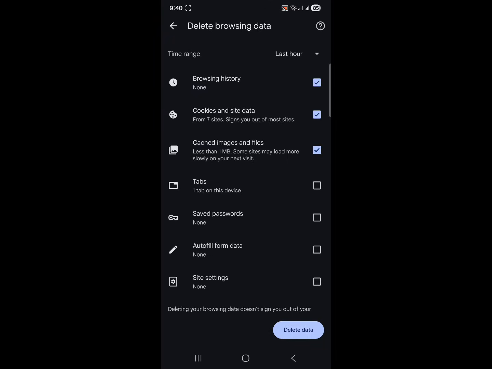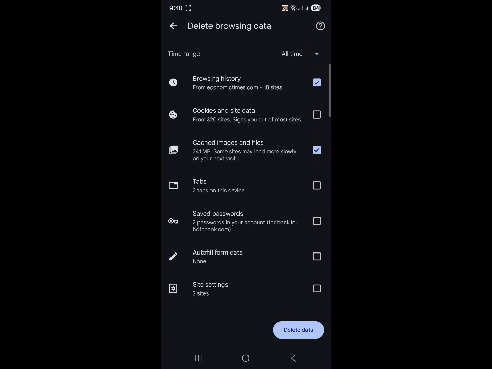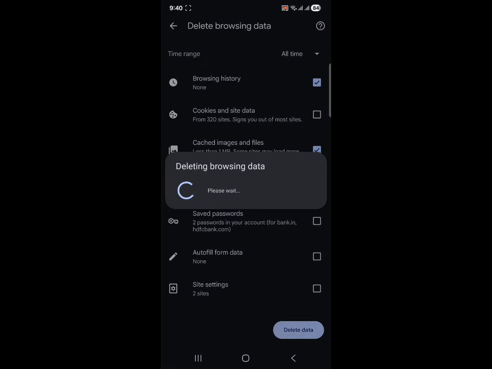Now, if you only want to clear the browsing history, you do not want to clear cookies or site data, saved passwords, then you can simply uncheck both. So what I would recommend is to select the browsing history. If you want, you can clear the cookies and cache. So I'll just go with the browsing history and cached images and files, and I'll select from all time. It is up to you whether you want to. And then I'll simply click on clear and delete.